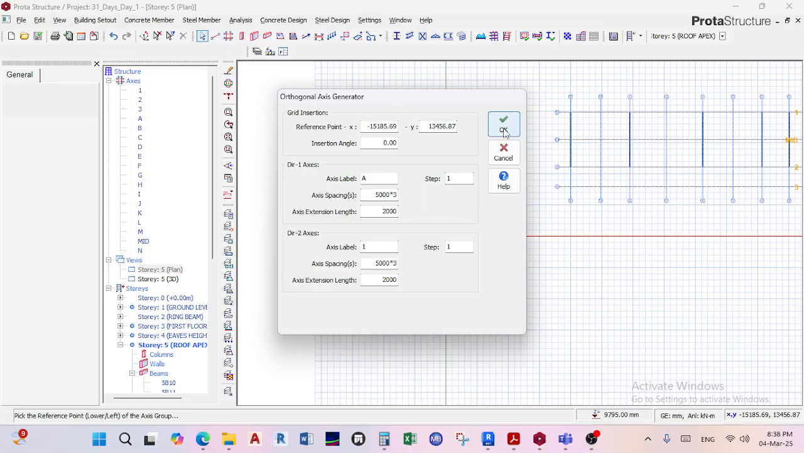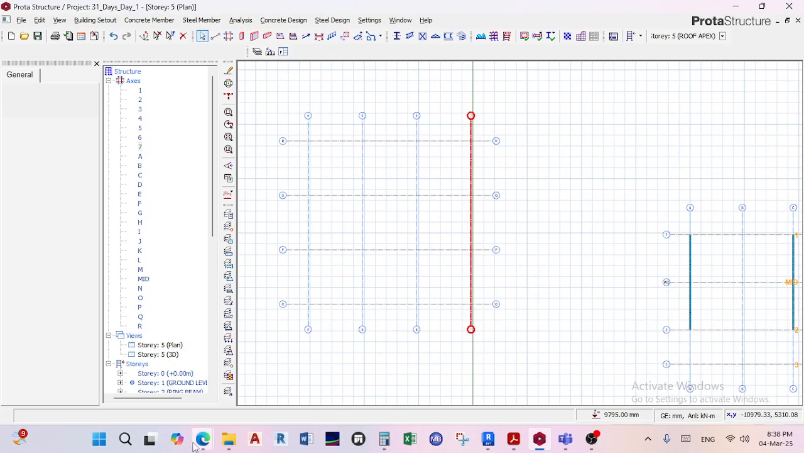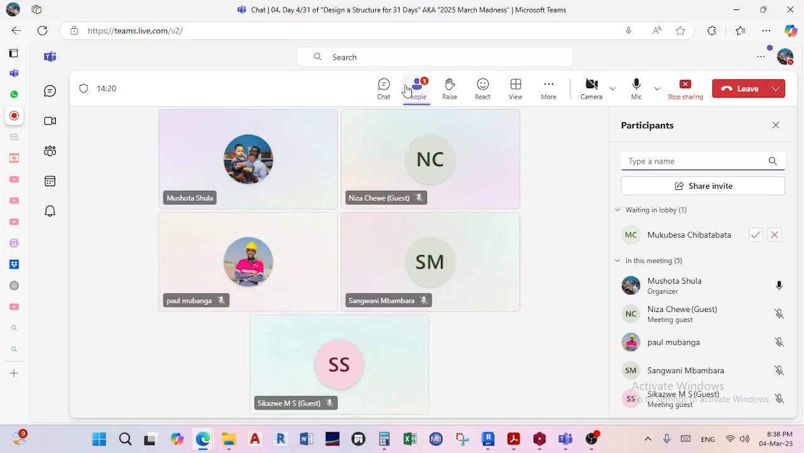Let me show you. So when you OK it, if you do not change anything, when you OK it, where you had inserted, someone is requesting, just hold on.